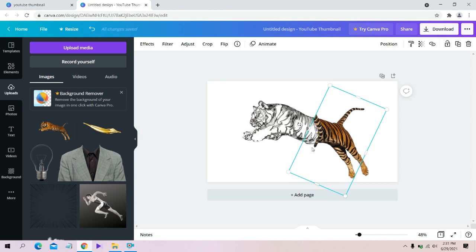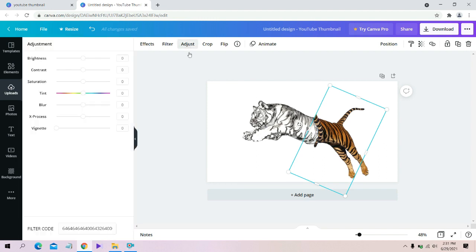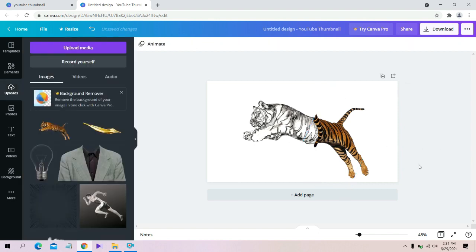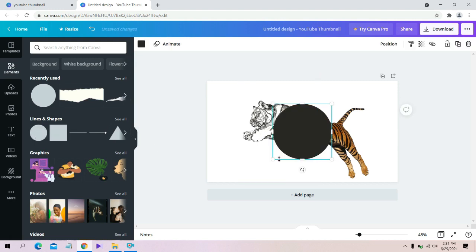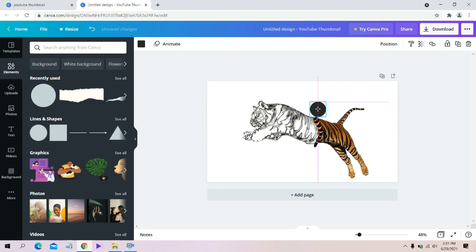How to remove these parts which are getting out of this? Before that we will just adjust the colors so that it looks similar. We will just increase the contrast and decrease the brightness so that it adjusts the colors, and after that we will just remove this part. How to do it? Go to elements, go to lines and shapes, decrease the size and place it here.